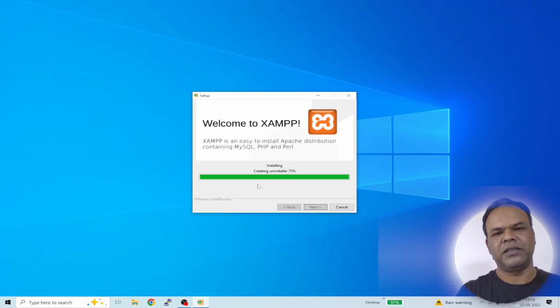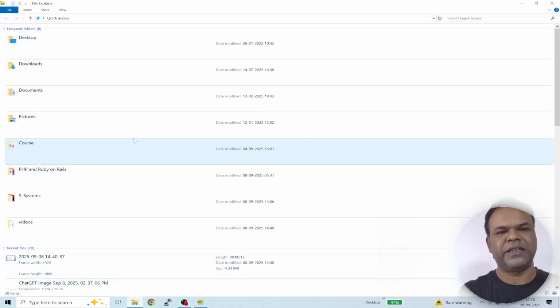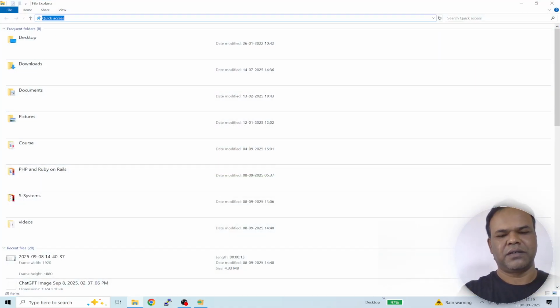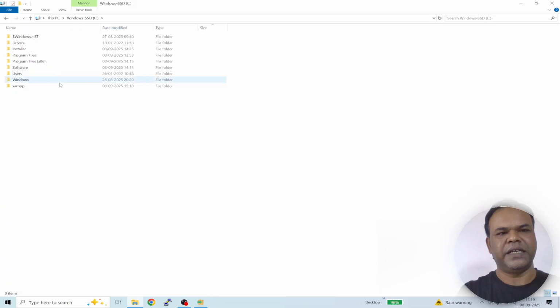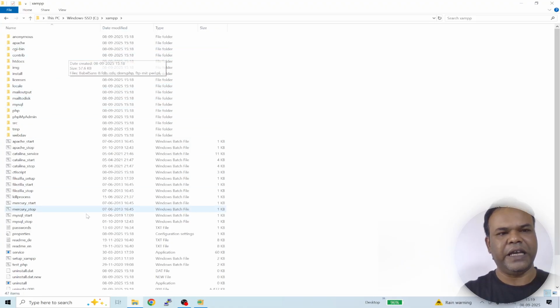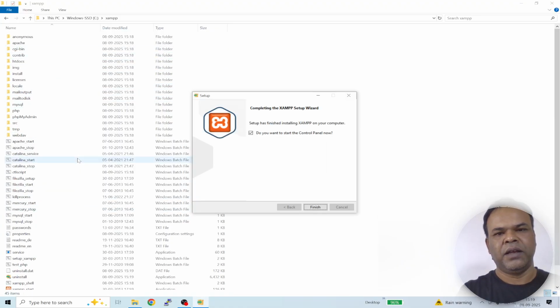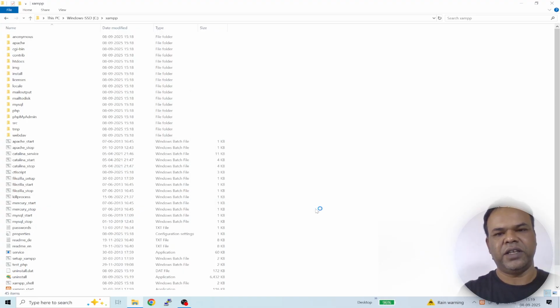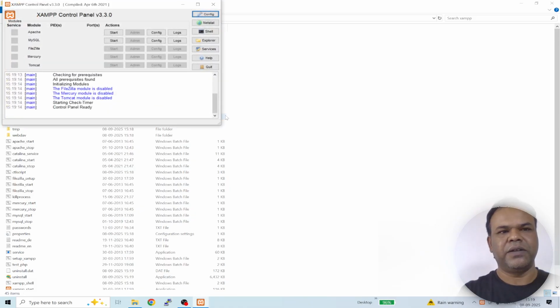It's creating the installer, and meanwhile you can go to the C drive and see what files are getting created. This is the folder it's created, and it's installing everything in this folder. Now you can see that it's completed. You can click on finish, and once you click on finish, you will get this XAMPP control panel.